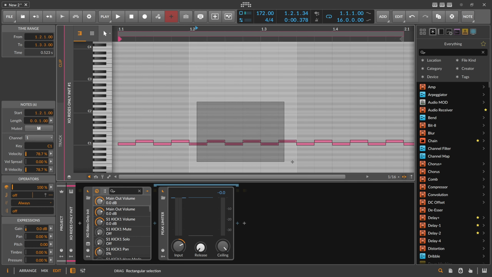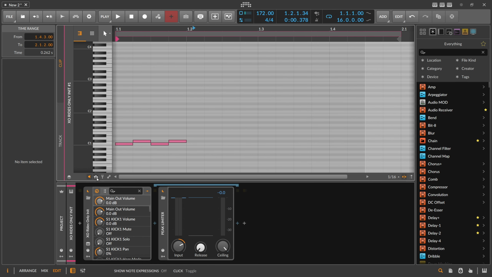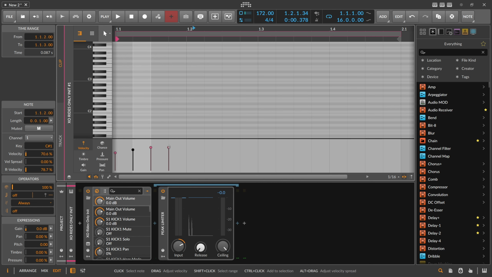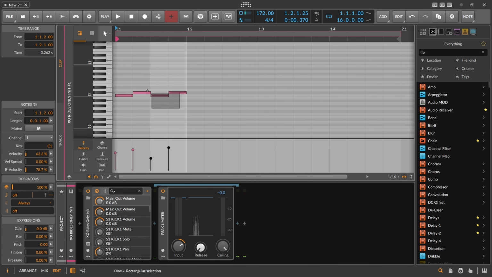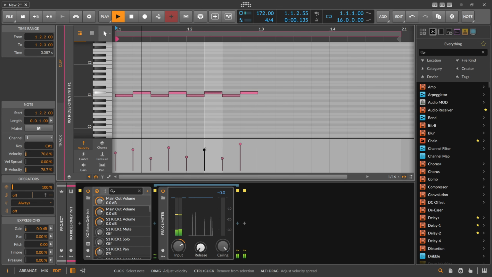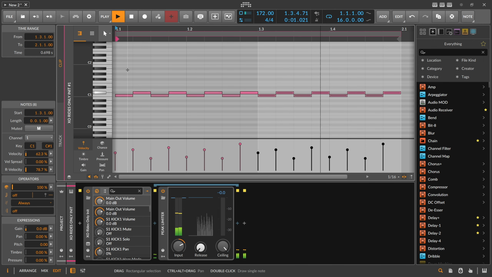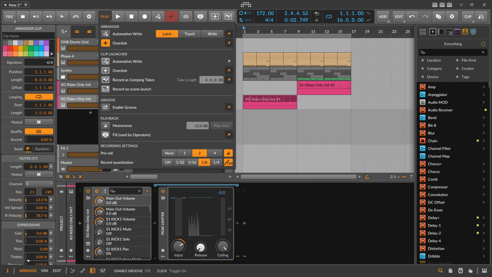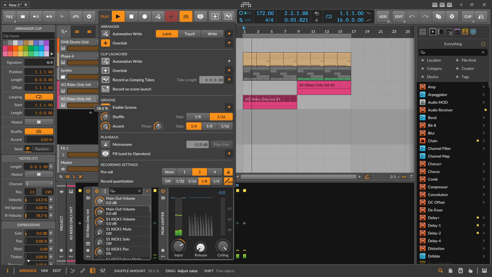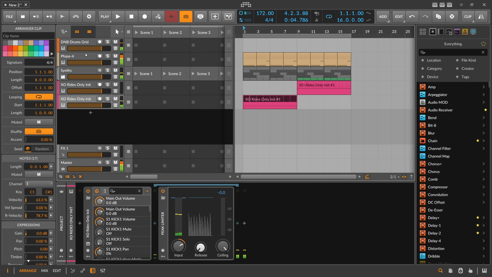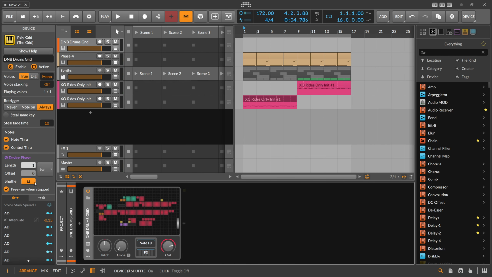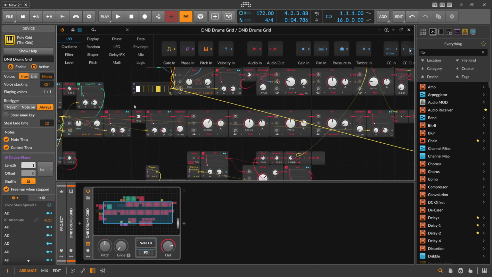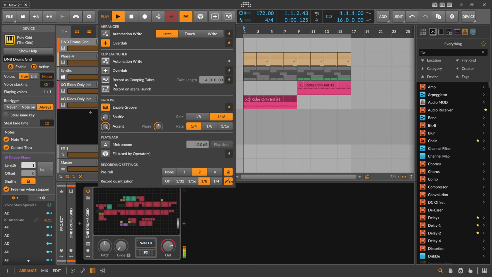We can probably do a bit more with some velocity. Yeah, it's a bit more humanized. Maybe a bit of shuffle. Oh, by the way, you can also switch on your shuffle. Oh, it's on by default here in the drum bass grid. So everything you trigger in here is also shuffled. And you use the global shuffle.